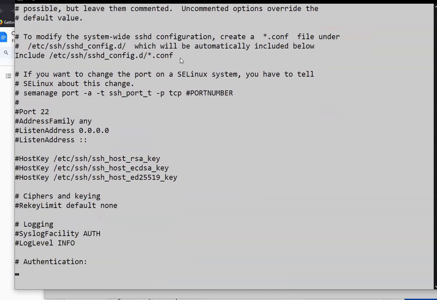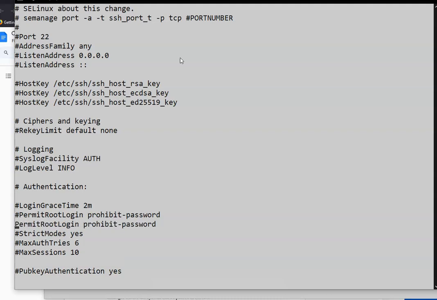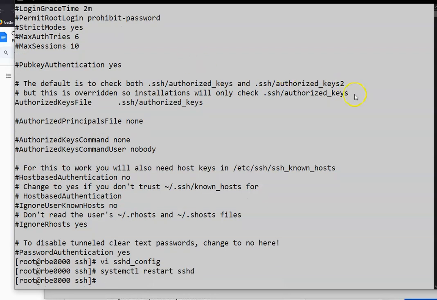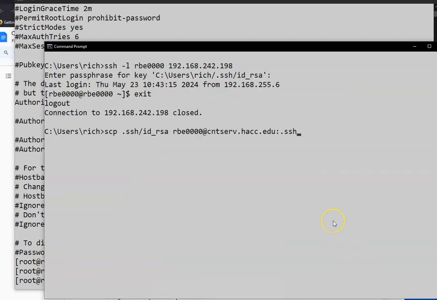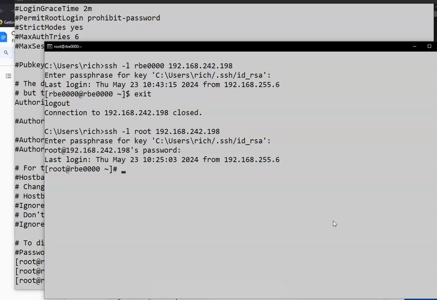We're going to change this to no. So I like to leave the commented line in there so that I can know what the default setting was. And I'm going to change that to no. And then we're going to restart sshd. And theoretically, we should not be able to log in with SSH anymore as root. Let's test that. Still let me log in.